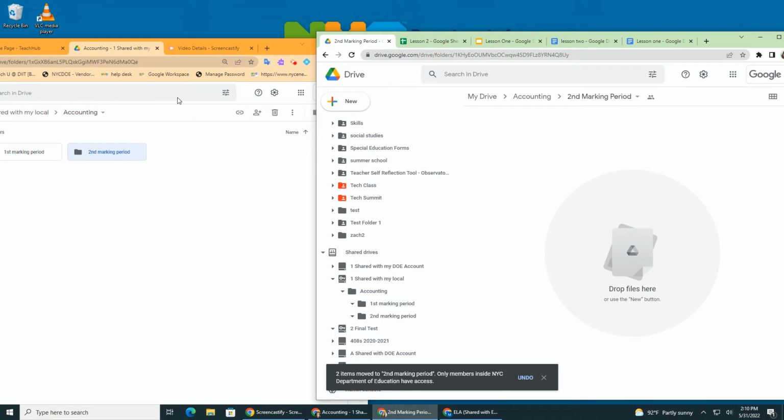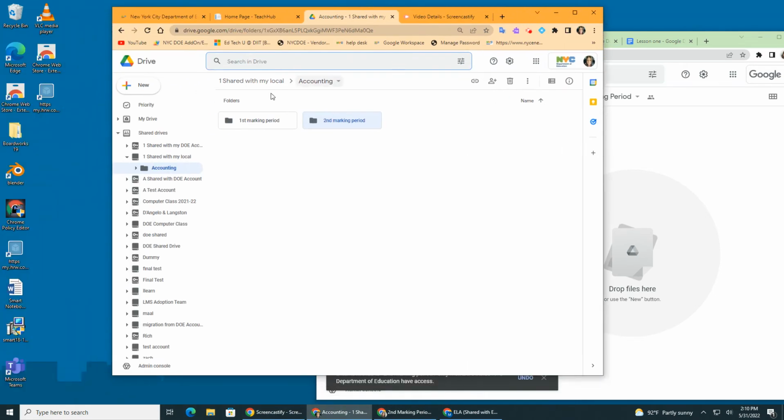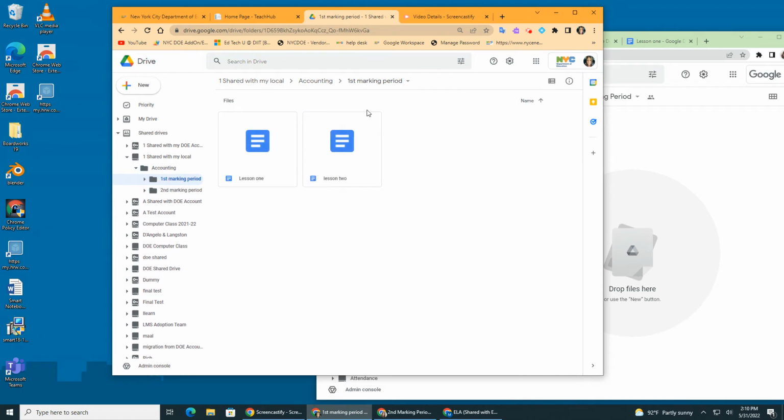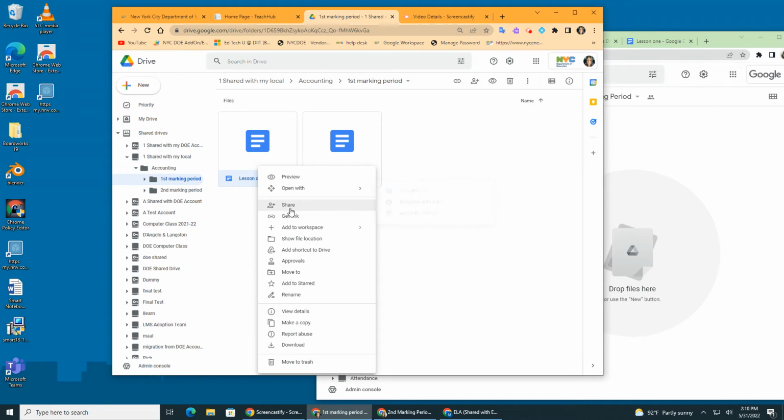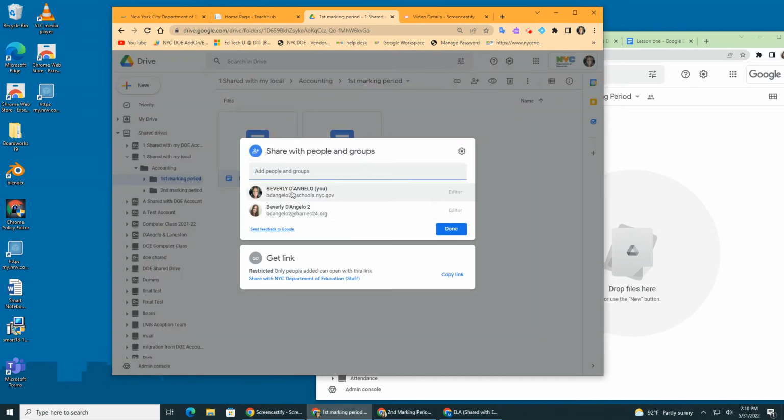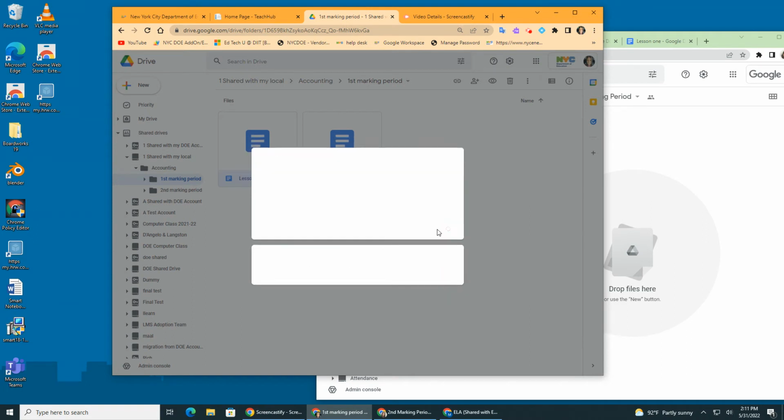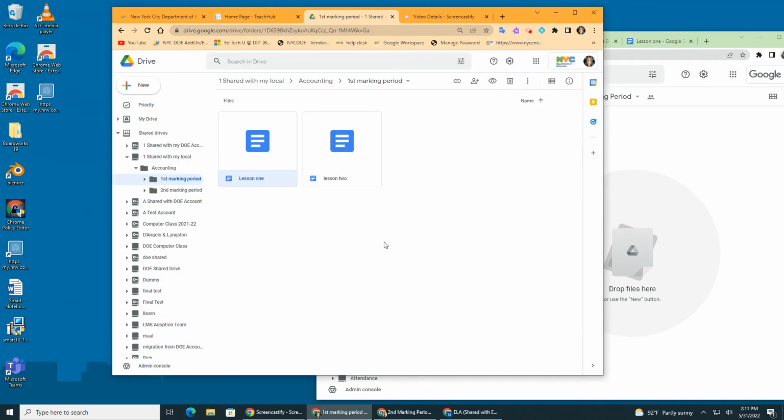Now, when I go to my DOE account and I'm in my shared with my local, my accounting, when I click into my folders, both documents are there. And if you right click it, and I click share, you're going to see that both your local and your DOE account are both editors. So now if students are using their DOE accounts, you can use these documents in your shared drive to post on Google Classroom, and your students will have access. But your DOE account is not the owner.